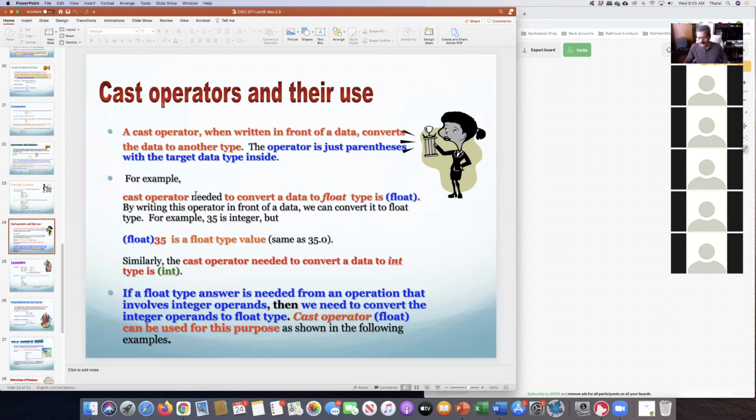Cast operators. Now you have seen in this previous example that we often need to manually convert a number to a float type or int type as needed. So if there is a number like 17, we can just throw in a dot behind it and that'll do it. But what if it is a variable? You have a variable that's holding an integer value, but you need to temporarily convert it.